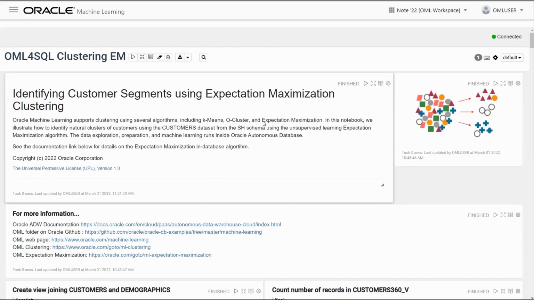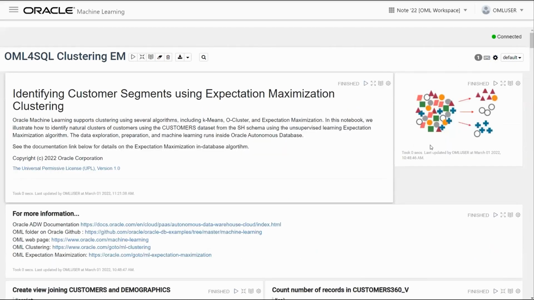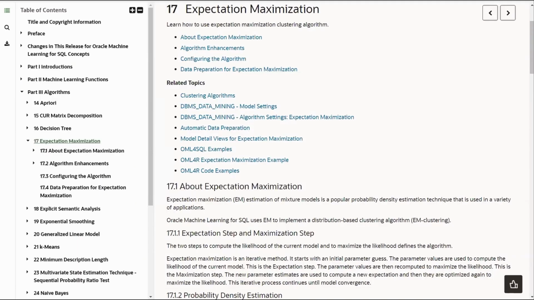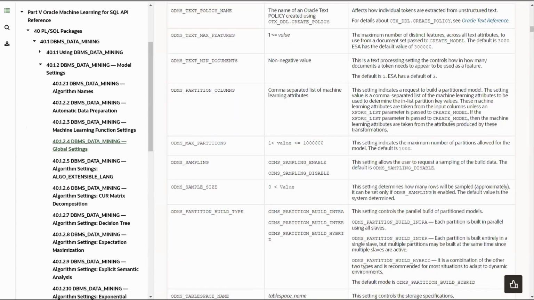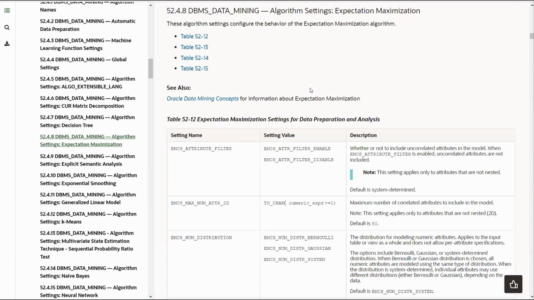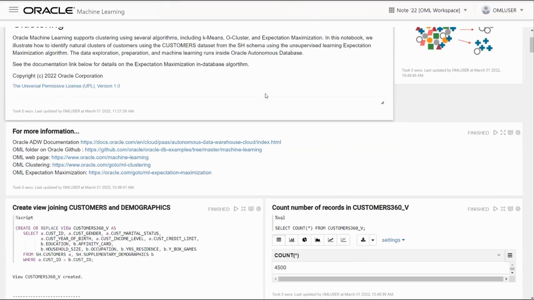So this is the notebook that we've revised for 2022, so you're getting a preview of this. Essentially, we start off with the settings for the interpreter binding, and we're going to be using the medium settings, so we get some parallelism involved when we're doing the machine learning. In the notebook, you'll see that we have documentation links that you can access. So if you'd like to understand what expectation maximization is about, you can read all about it. Also, there are some generic settings as well as detailed settings for the EM algorithm in particular. And all of the algorithms have this type of documentation available.